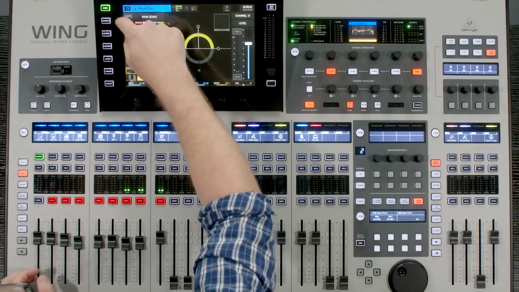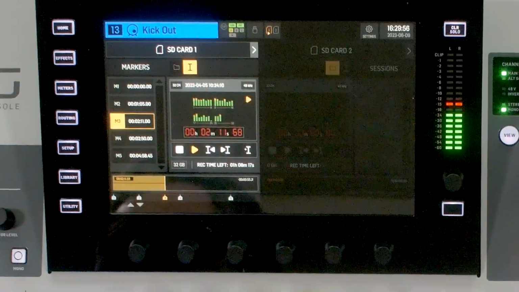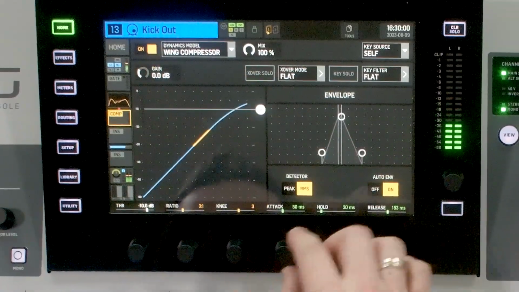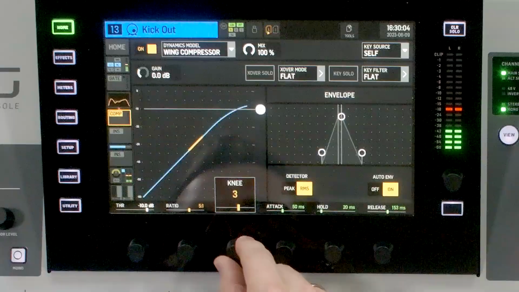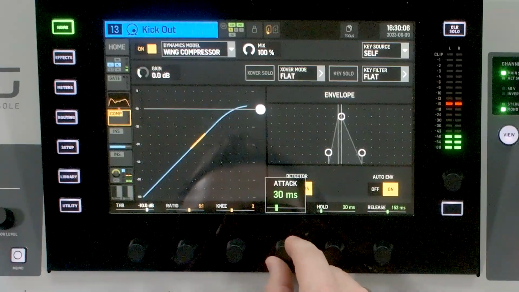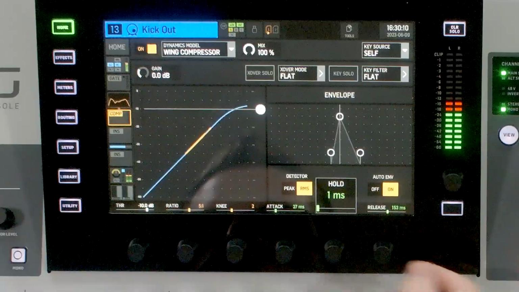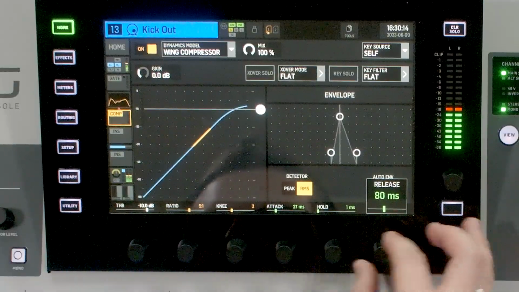And so we're just going to go back to that one section again of that 3 on this marker. And I'm going to dial in some compression on this guy. So we're just going to use the Wing compressor for all of these just to keep it cohesive. And on my kick, I'm going to have an attack anywhere between 20 and 30 milliseconds. My hold time is going to be nothing. And then my release is going to be anywhere between like 80 and 100.